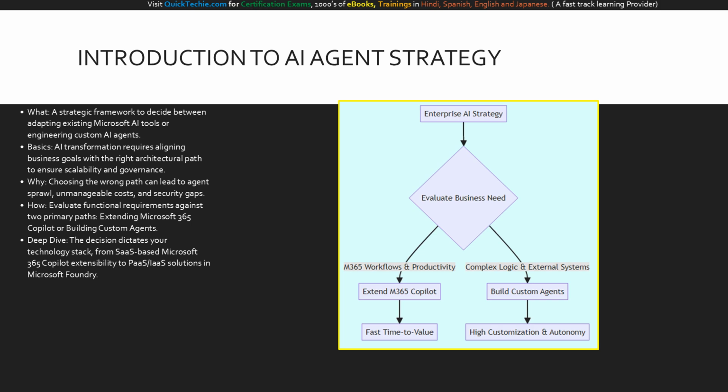Let's look at the diagram to visualize this foundational split in our methodology. Looking at this flowchart, we start at the top with your overarching enterprise AI strategy. Every new AI request or business problem funnels into the central evaluation node. Here, you must ask, what is the core business need?